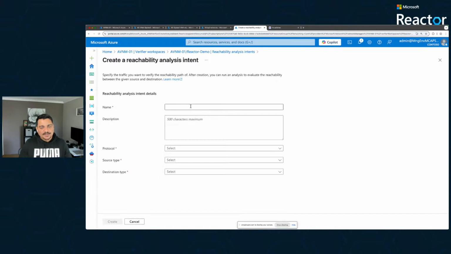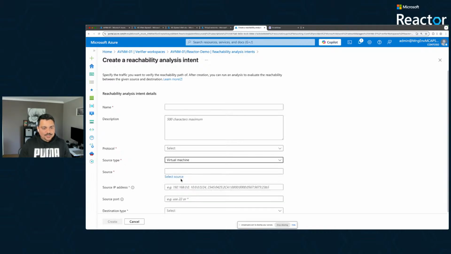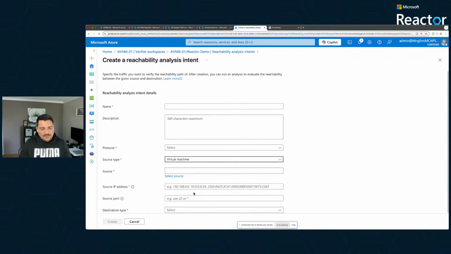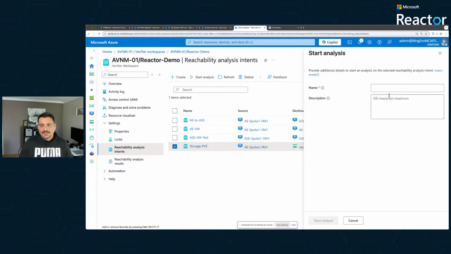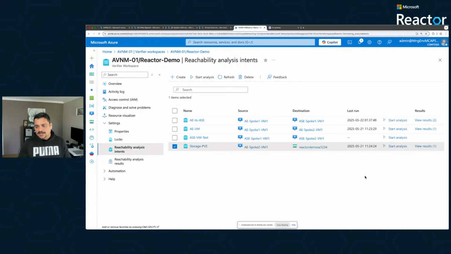You fill in some details like what protocol you're going to use, what's your source, is it going to be a virtual machine? If it is, you select that virtual machine, which is going to be the destination, and what port you want to communicate to. If you select a VM, it automatically fills in the IP address for you. So to save time, I've already created a couple of reachability intents. So the way it works is you click on start analysis, give it a name, and then this analysis will run. Now, it takes a couple of minutes to run the analysis, but you can see the result.